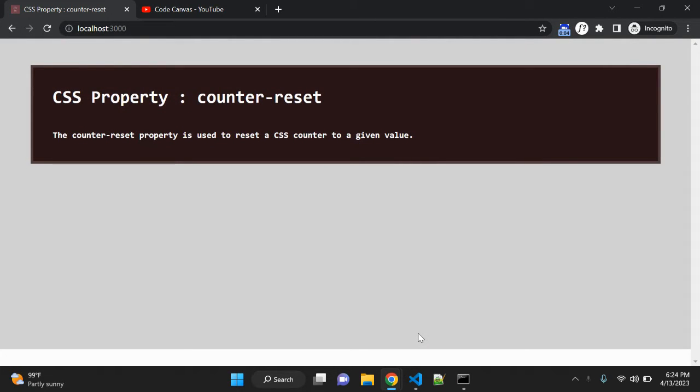Hey guys, in this video we are going to discuss one CSS property, counter reset. The counter reset property is used to reset a CSS counter to a given value for any element. So the counter reset property allows us for automatic numbering of elements.